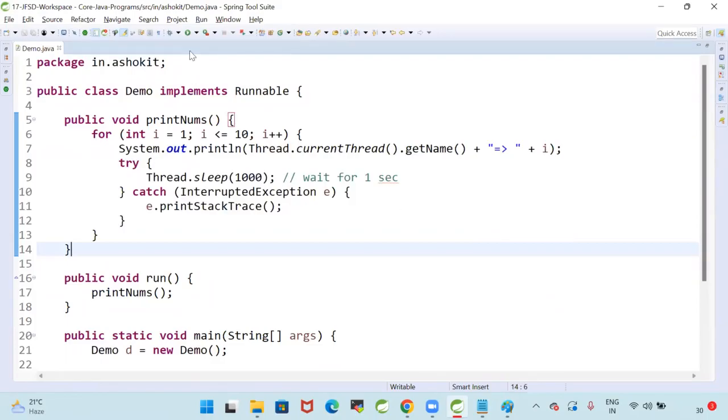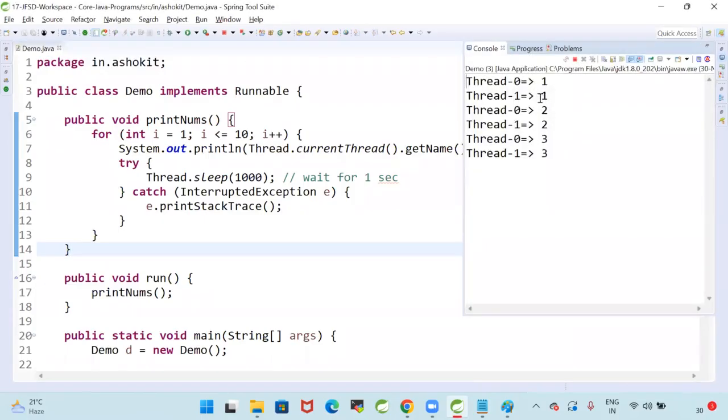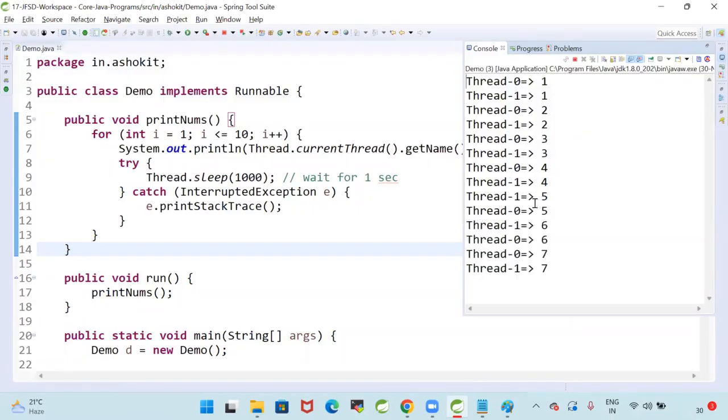So that's why, when I run this program, we are getting the output as thread 0, thread 1, thread 0, thread 1, thread 0, thread 1, thread 0, thread 1. Now see here, thread 0, thread 1, thread 0, thread 1, we are getting the output.